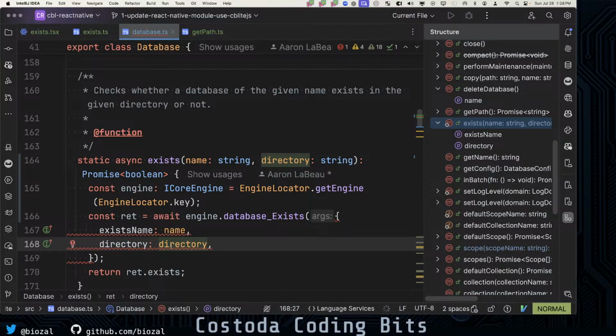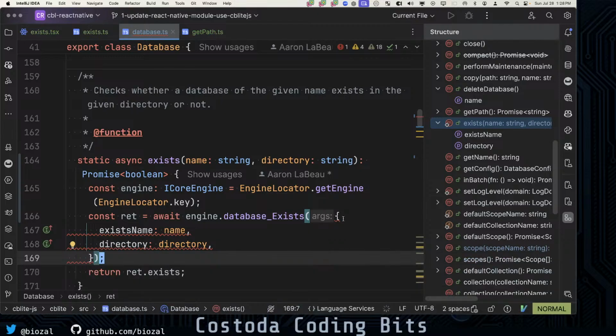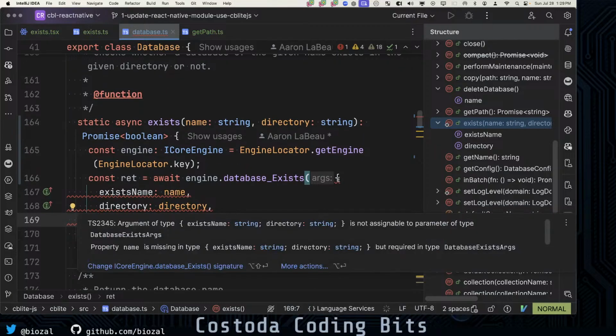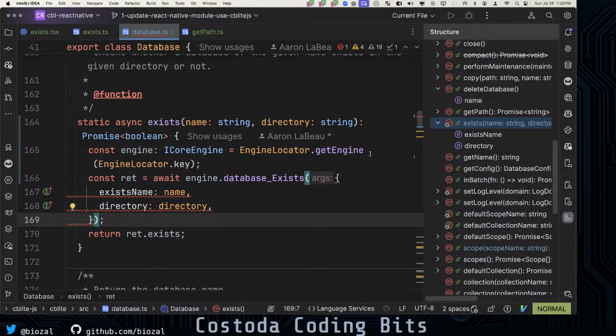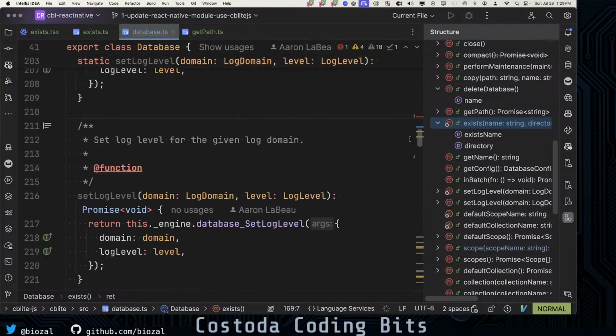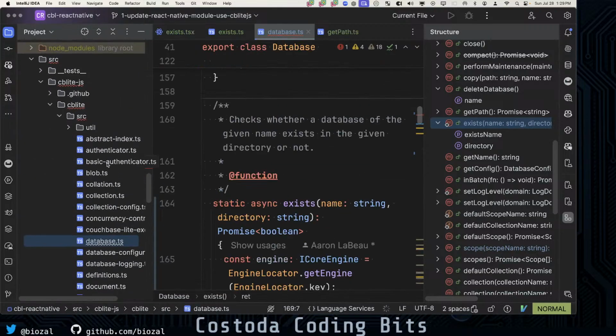And now let's see here. This is probably just formatting problems. Let's just reformat and see if that fixes it. Oh, it does not. Let's see here. It's saying that it requires database exist args. So I have an argument for it and types. So I'll have to go find out what the type is for that. So let's go find that, see what the argument I set up for it was.